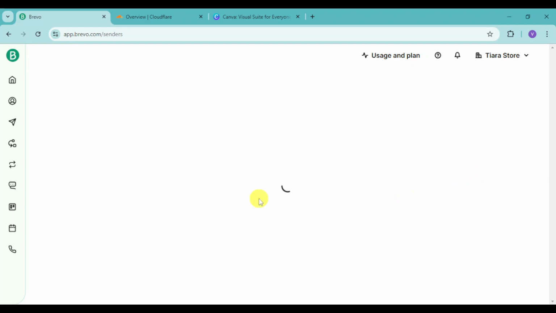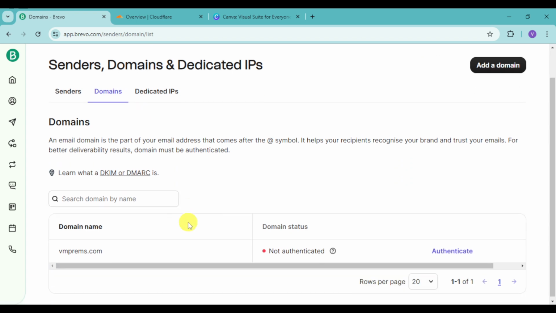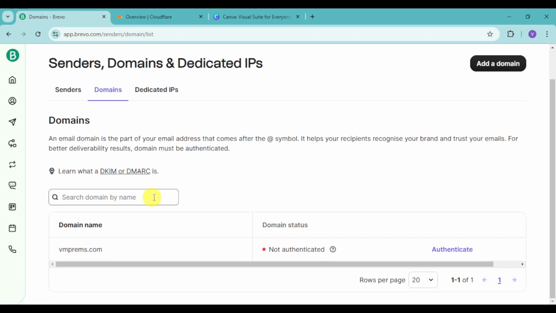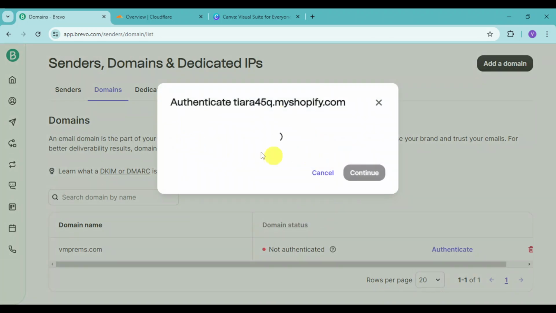Now in here you can see this senders option. What we can do is click on this domains option. Now in here we can just head over and click on this add a domain, and then add in here the domain that you want to use. Once you have added this domain, you can see it right here onto this authentication.